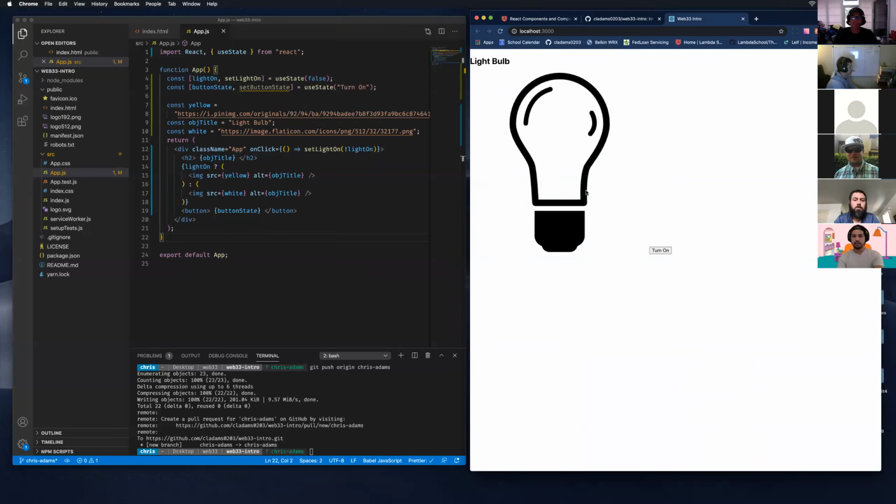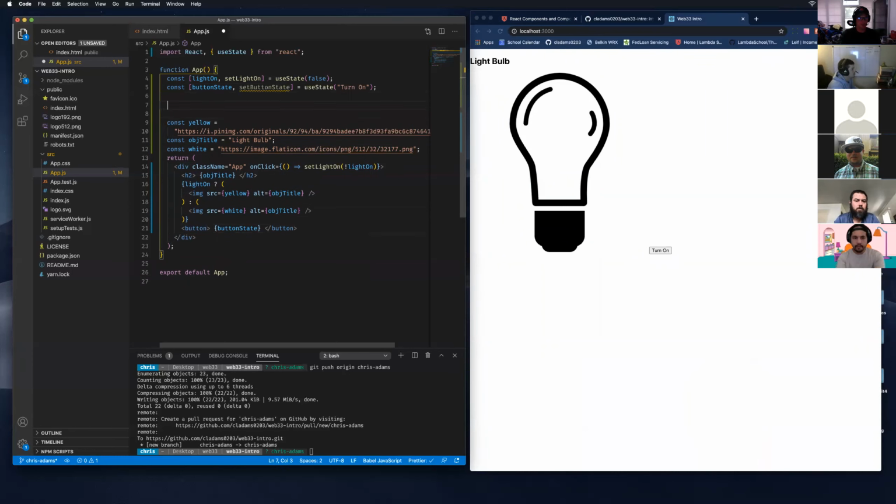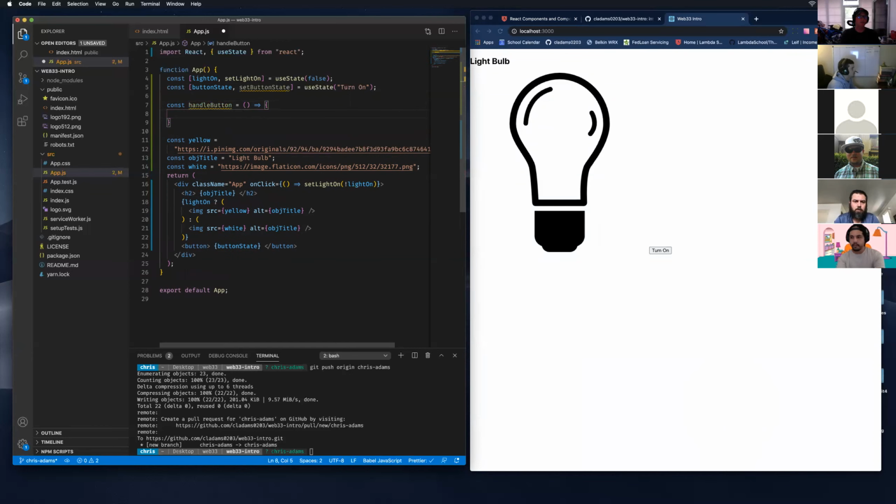So at the end of the day, when we click this button, we're going to want this to turn on. So on this button, we're going to create a helper function up here, and we're going to call it const handle button. So this is going to handle the button. That's going to be equal to an anonymous fat arrow function. And what this is going to do is it's going to set the button state.